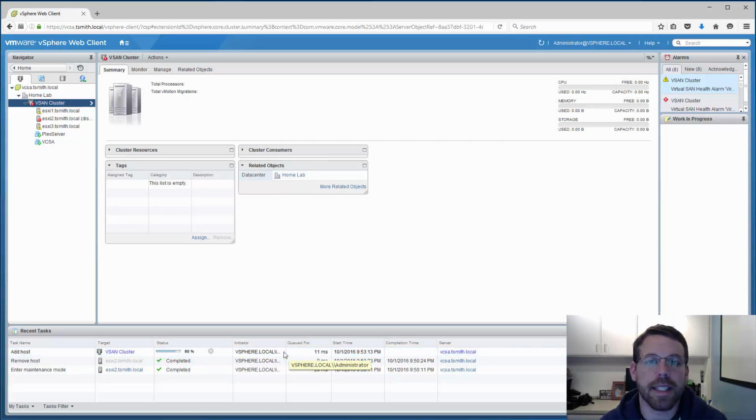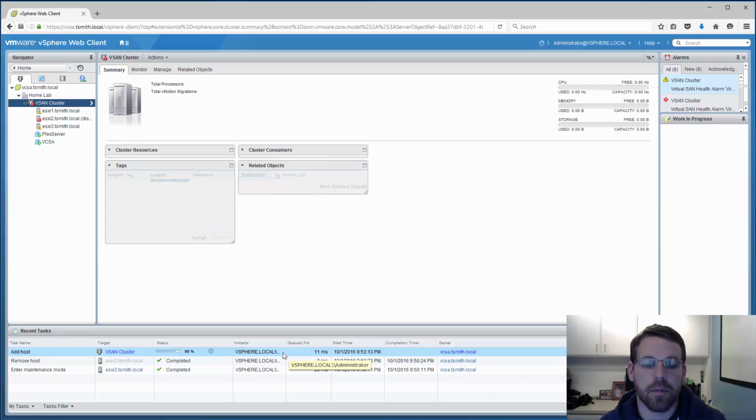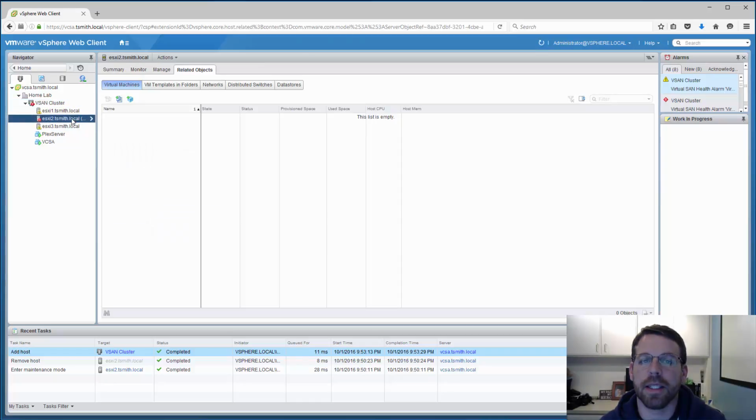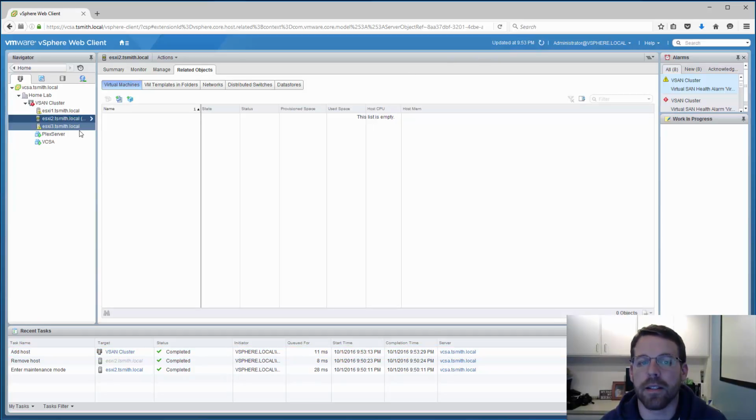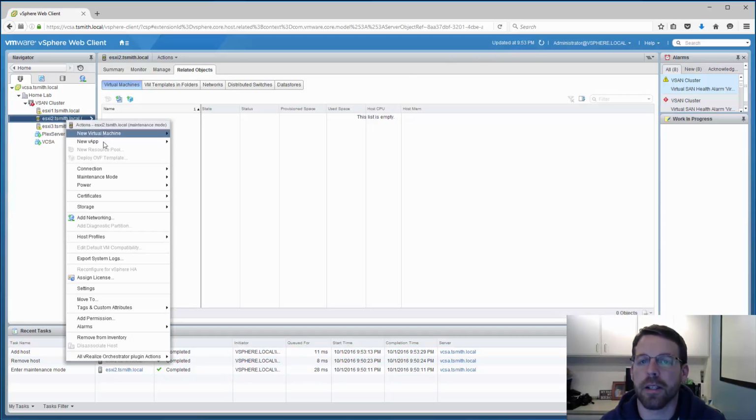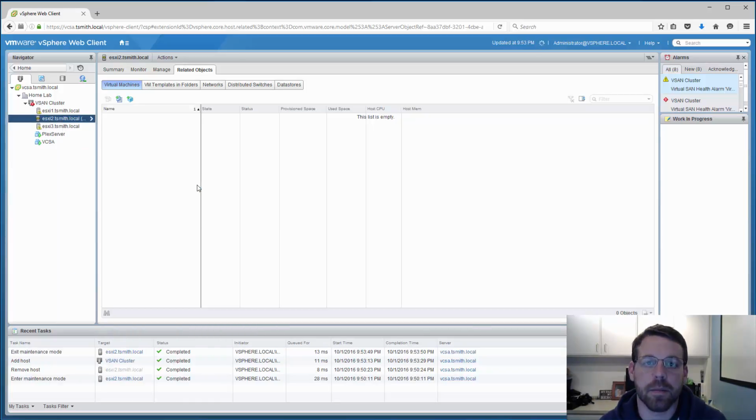Down here, you'll see the recent task list. This is where events are going to happen. You can see the status of tasks that we've done. We're adding our host into the cluster and it is now complete. Now, notice in the tree here, it still shows disconnected, even though it's actually not. Don't click this button. This is the history view. We want to go up here to click refresh for the entire screen. And you'll see that our host is actually not disconnected. I'm going to go ahead and exit maintenance mode. I had this host in maintenance mode before I removed it.